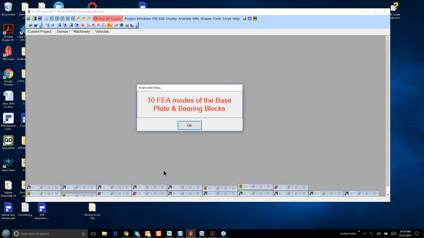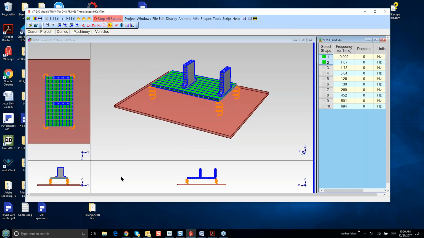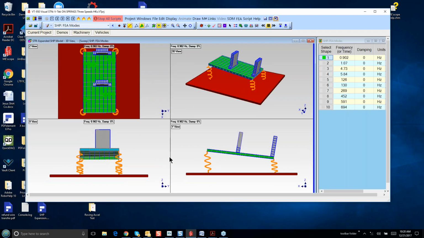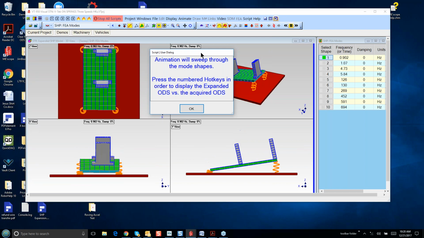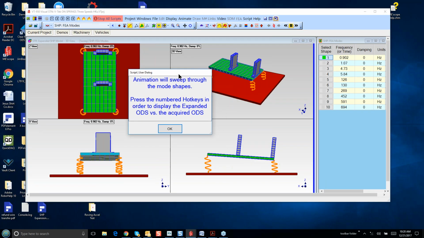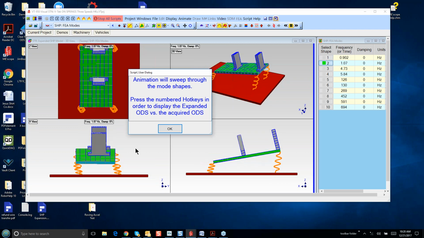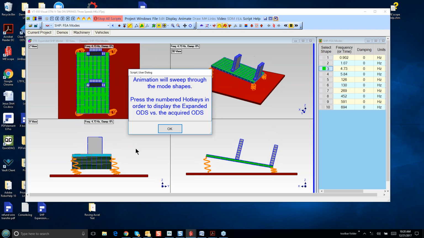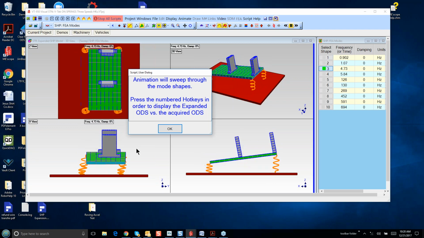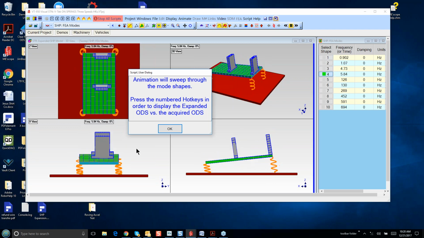This is a script dialog box that's coming up. The hotkey is running a script now, and we can't see it, but it's running inside of ME'scope. And I'm going to look at 10 FEA modes of the base plate and bearing blocks. So we're just going to go ahead and start the animation. And here it is. So animation will sweep through the mode shapes. This is again another script dialog box that I added to this script, and I can go in and edit these. So we can stop it and change it if we want to.